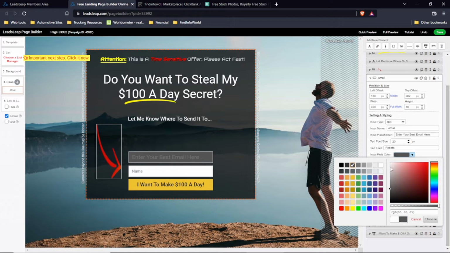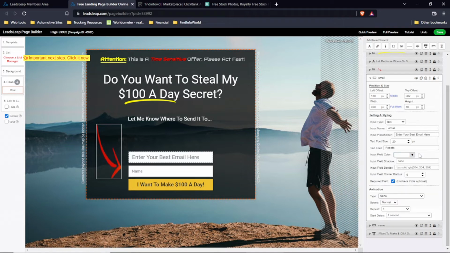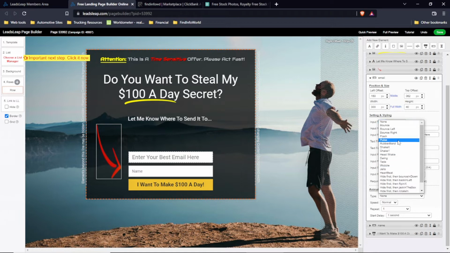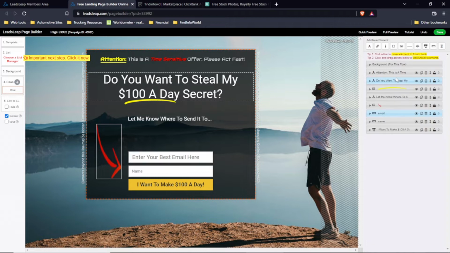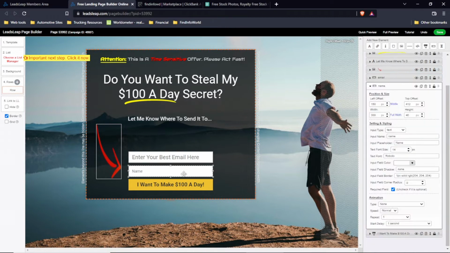But I would recommend always leaving that white or very light. And pretty much any of the other options you can do with the text, you can do with this too. You can also animate that box. So if you want to get people's attention, you can do that with that. And with the name field, pretty much the same thing. Change the input placeholder, make it say your name, or you can just remove that altogether.